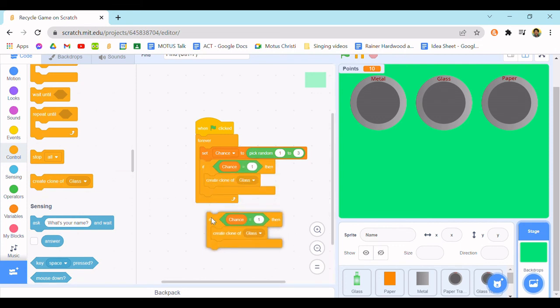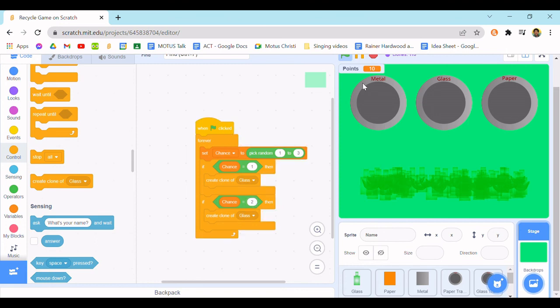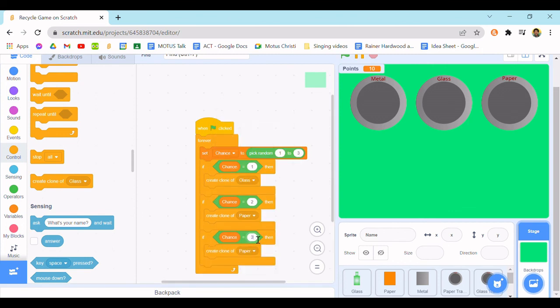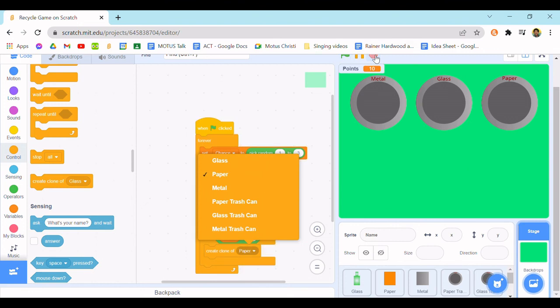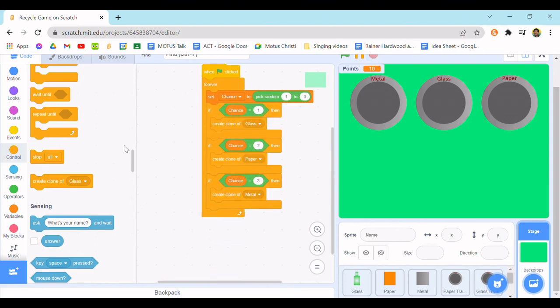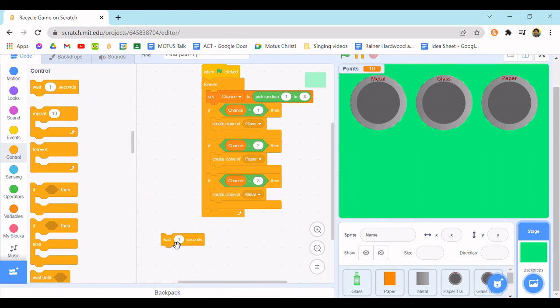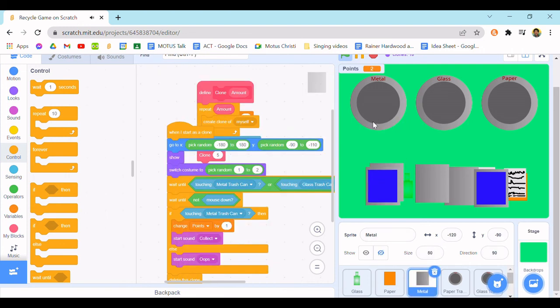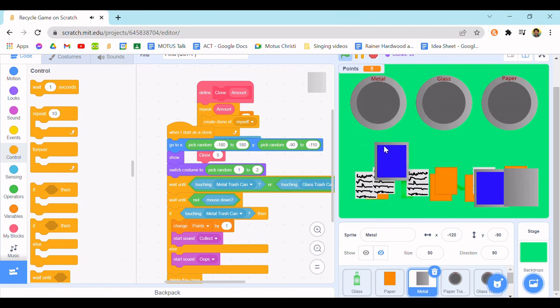And then let's duplicate this. If it equals 2, then make it paper. And then if it equals 3, then it should be metal. And then you can make it happen as often as you want, so I'll put like every 0.5 seconds, so every half a second it will spawn new trash. So as you can see, you have a lot of trash here.